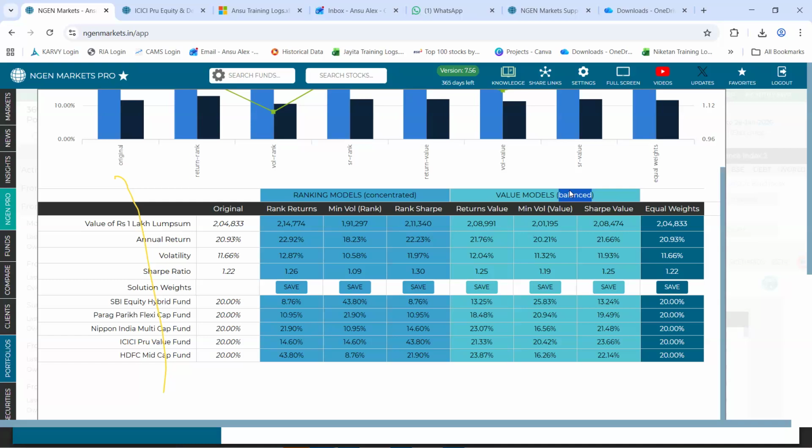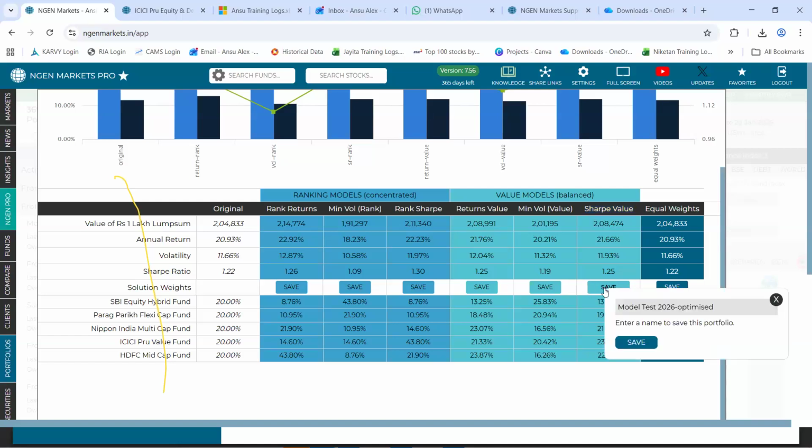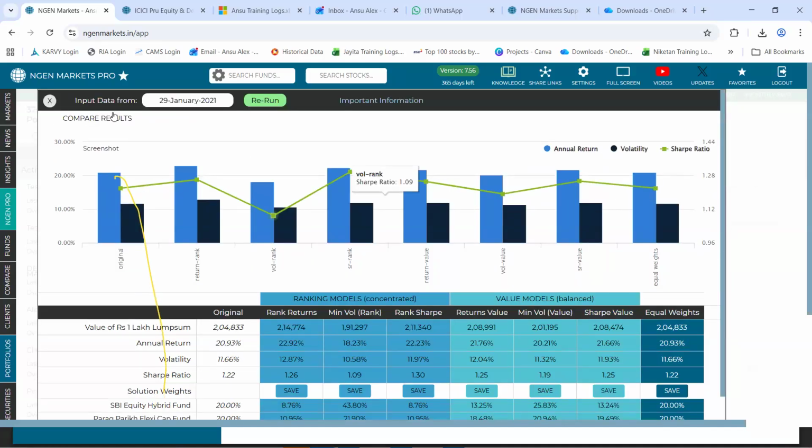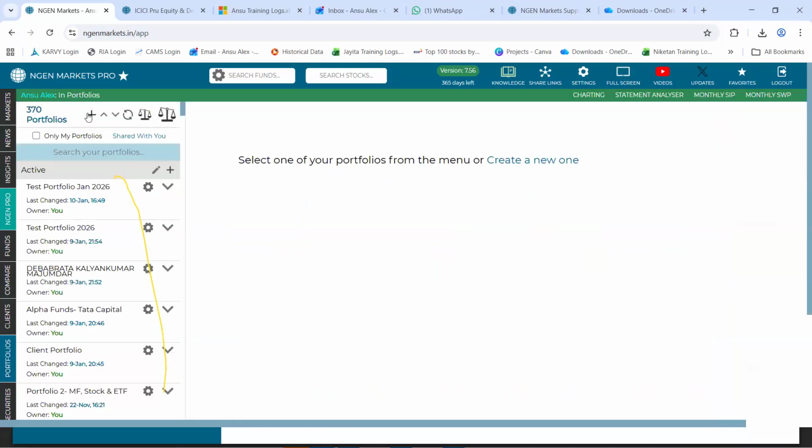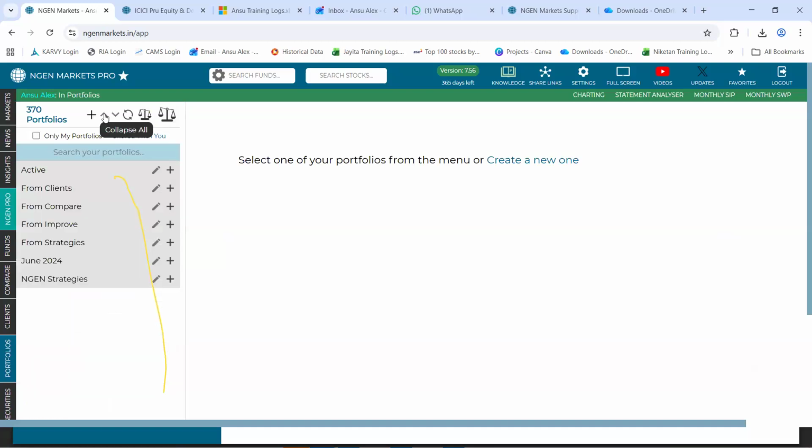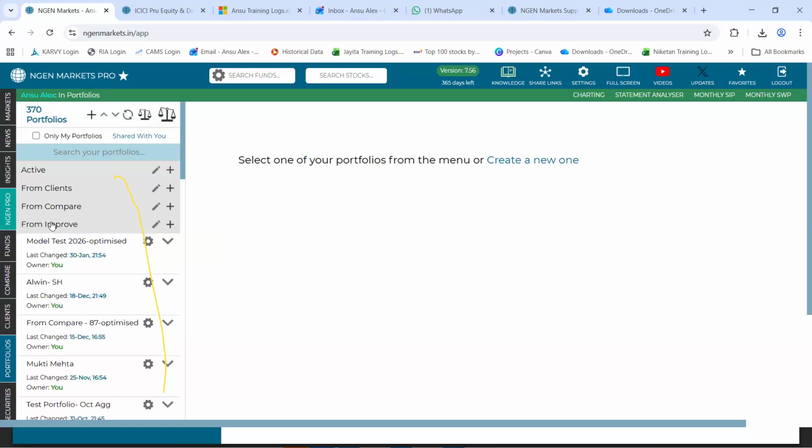Now, let's say you are currently satisfied with this Sharpe value model. You get the option to save this portfolio. You can either edit the name or choose to save it as it is. Once that is done, you close this page. Again, you collapse the folder. Since this portfolio was created from the Improve tab, it will be available under the Improve folder, and then you can run an analysis on the same.